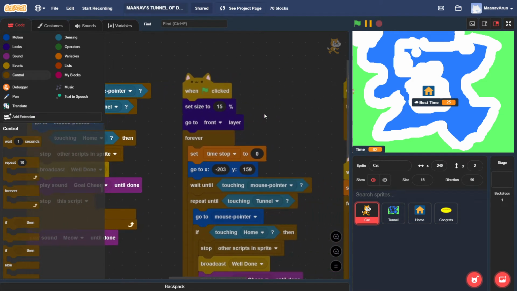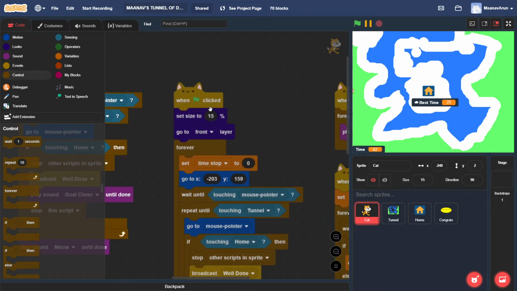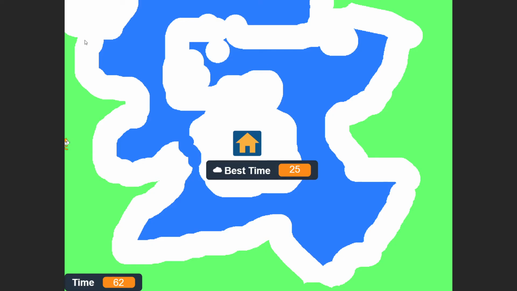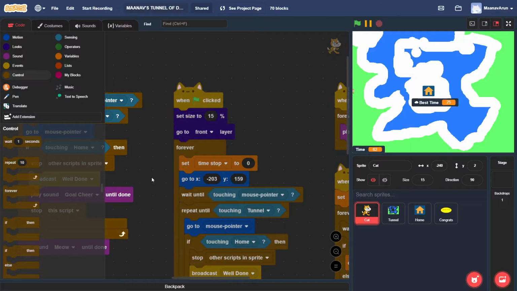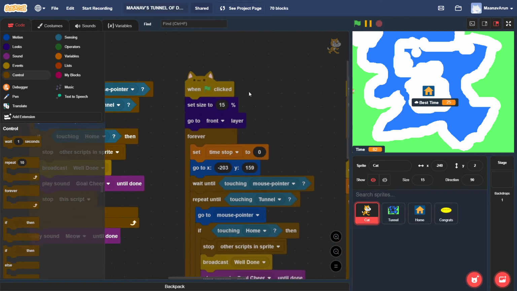So the first thing is the base stuff. When the green flag is clicked, it'll set the cat size to 15, which, if you're wondering, is the only considerable size to have this cat at, because I accidentally made the tunnel a little too skinny. I had it originally at 10% size, but you could just barely see the cat, so I decided not to go with that. Then I made it so the cat goes to the front layer, which is really important because it doesn't want to be absorbed by the maze when it touches it.